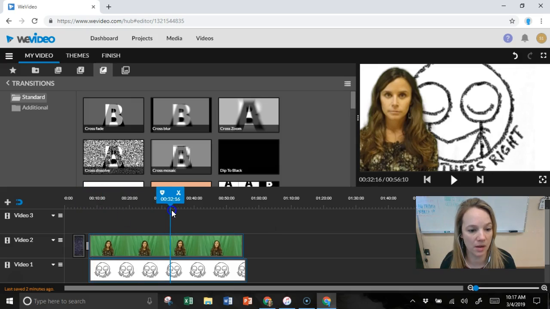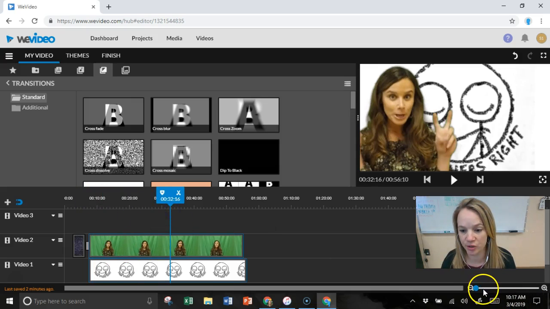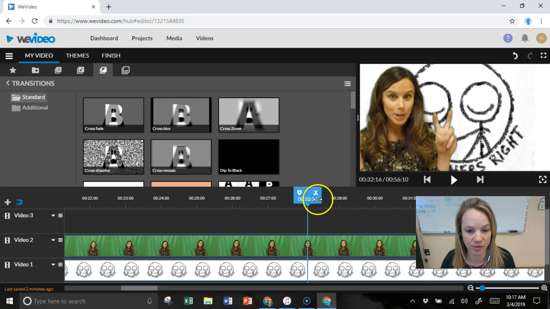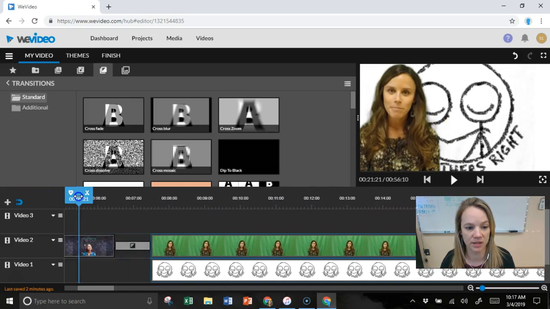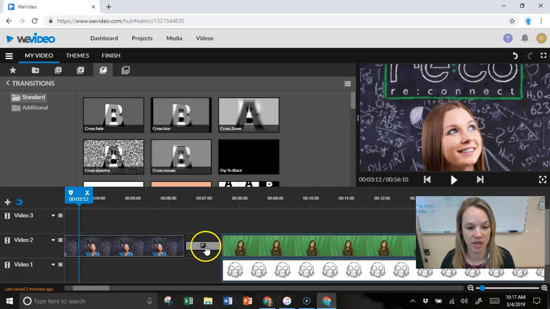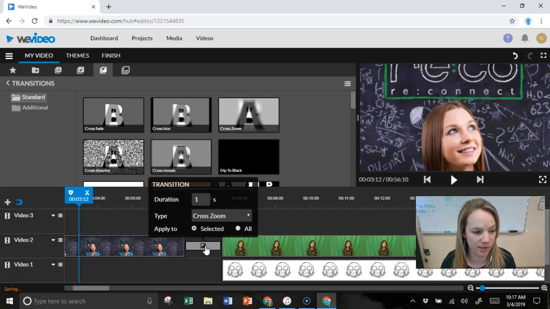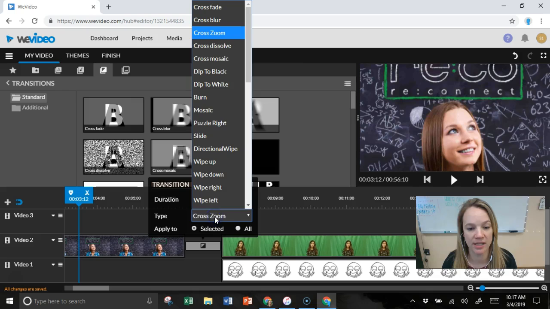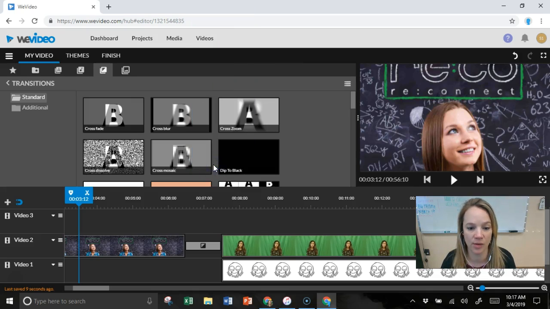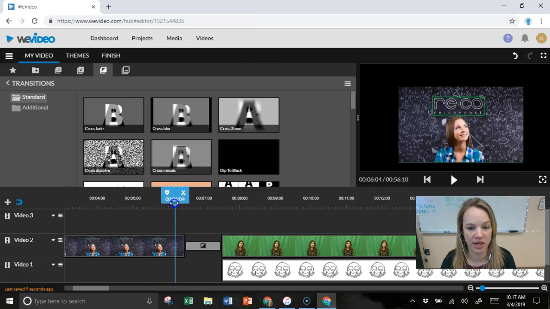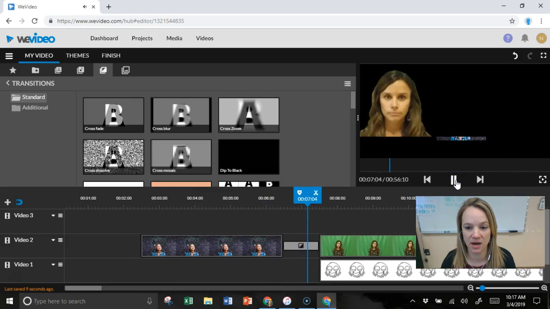So if you need to modify your transition, I'm going to make this a little bit bigger so I can see my transition a little better. So here's a transition. You can double click on that just like you do with everything else. You can change the duration of your transition. Sometimes you want to speed them up or slow them down. You can also change the type of transition if you decide, oh, I don't like that. I just changed the type of transition there.